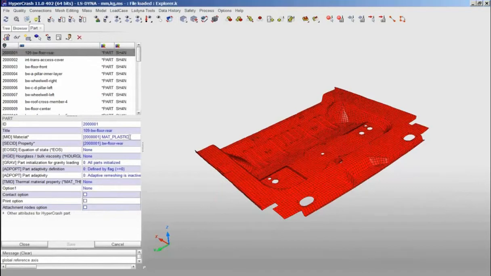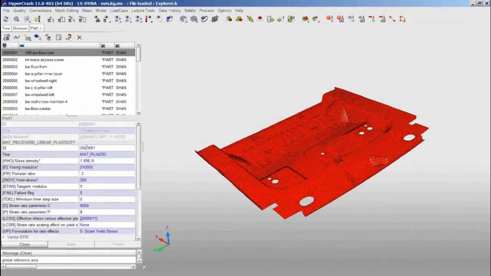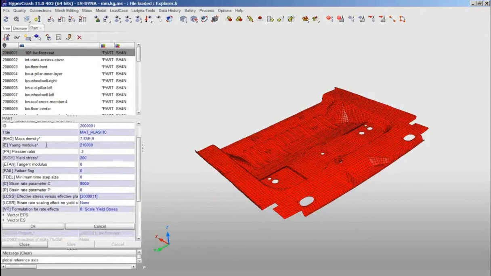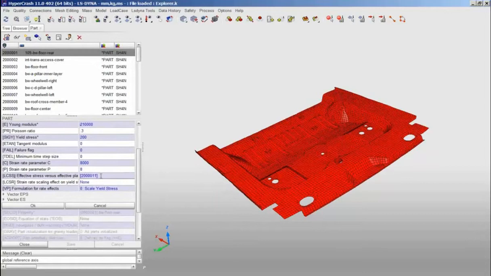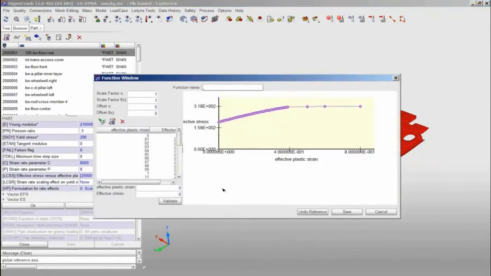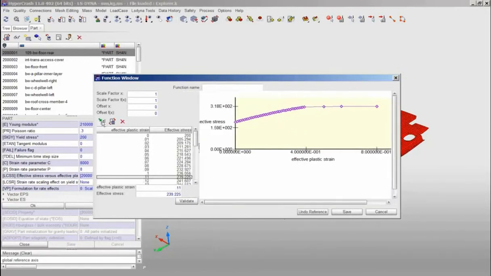If we are interested in the material that is used here, we can edit this material. We get all the information for this material: ID, density, Young's modulus, and so on. And finally, we see the load curve that is used over here. We can edit this load curve and define the material information directly over here, or we can import a curve over here, define some scale factors, whatever we want to do.